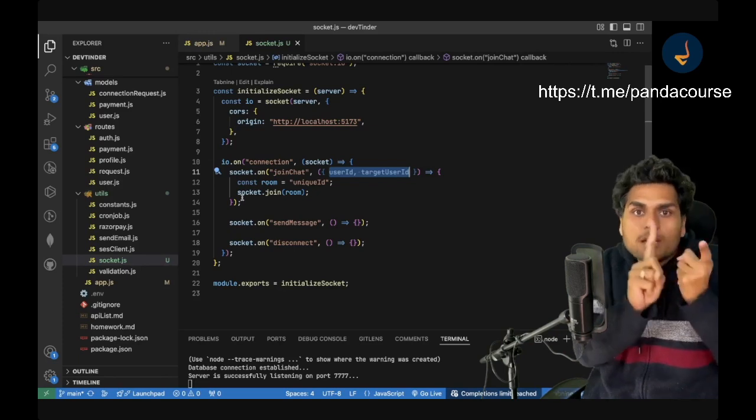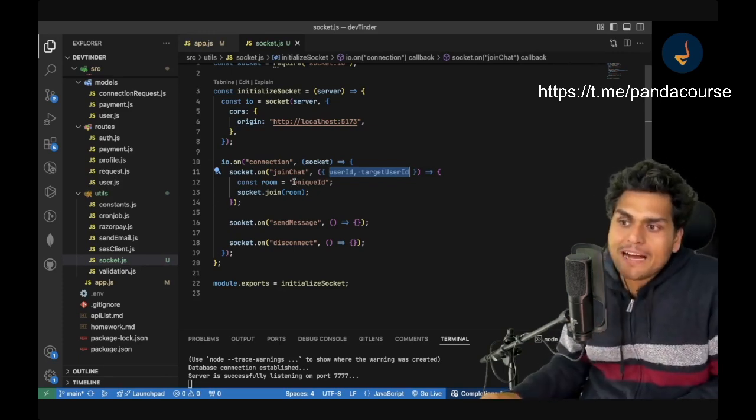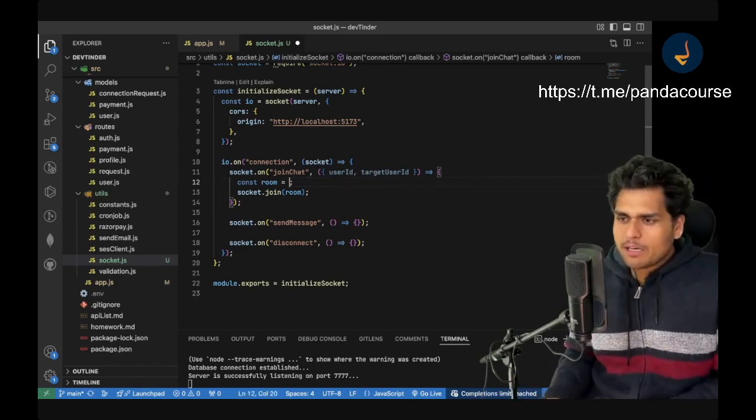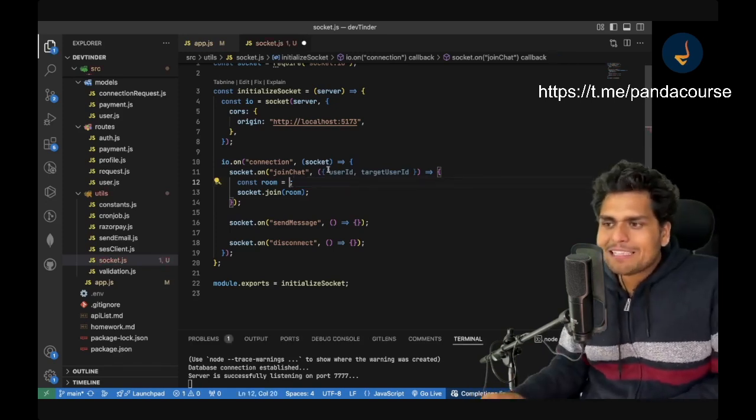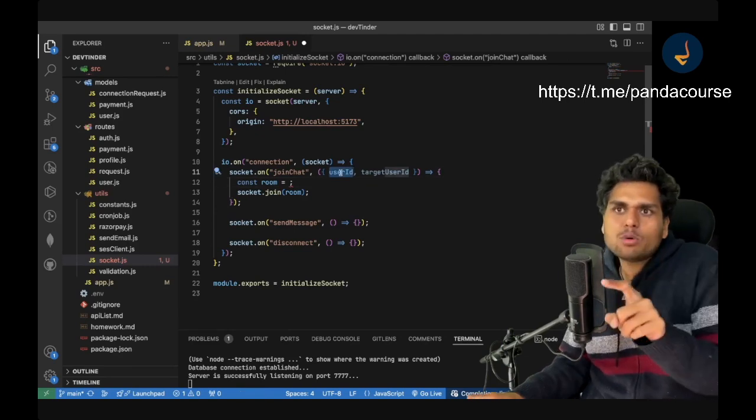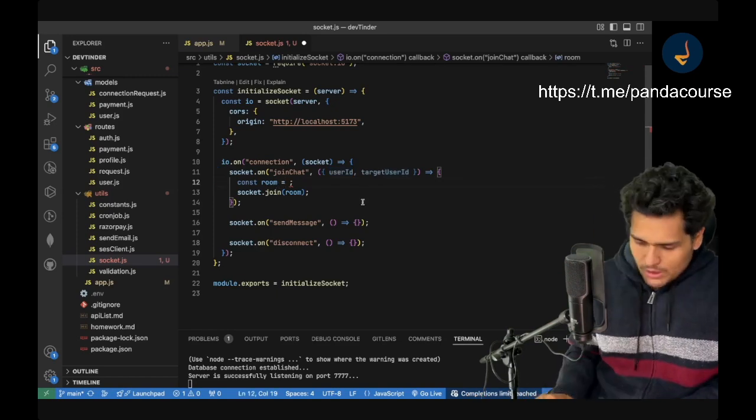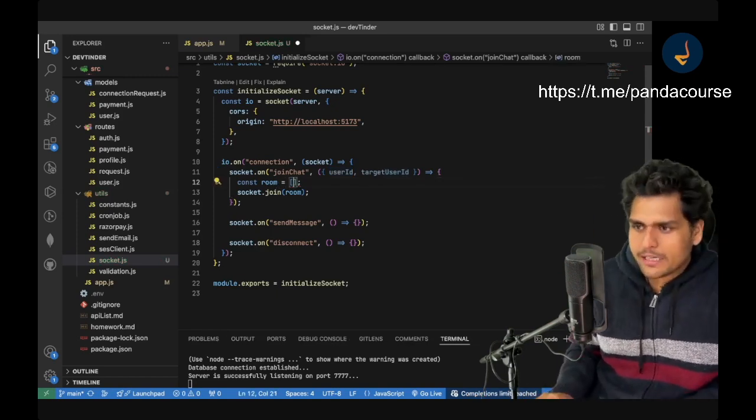You connect via a room, and this room will have a unique ID. Let's create a very simple room ID. How do you create a simple room ID? Let's say user ID 1 underscore user ID 2. We can create a room ID like this. Let me just show you.